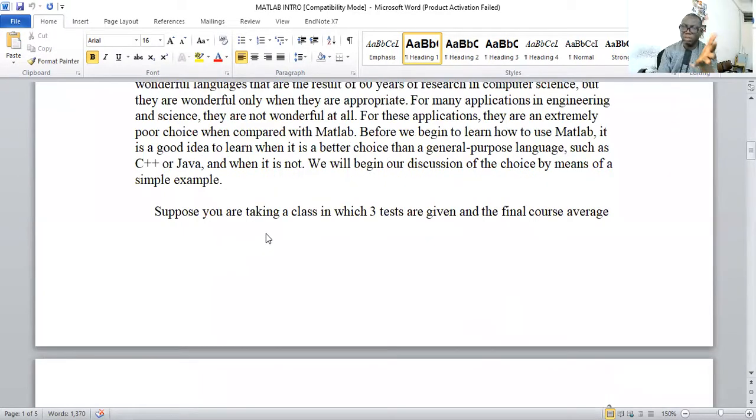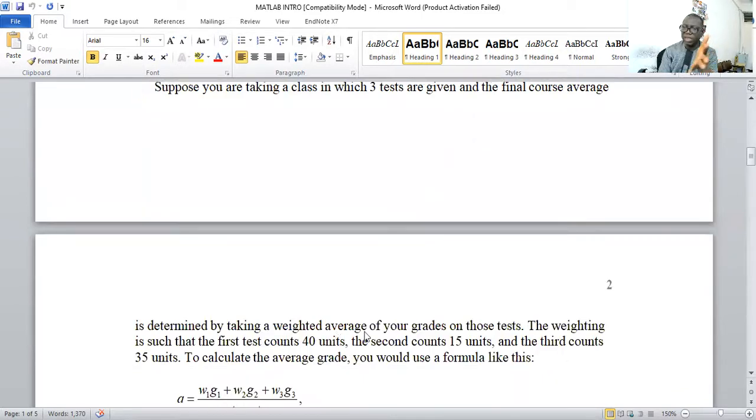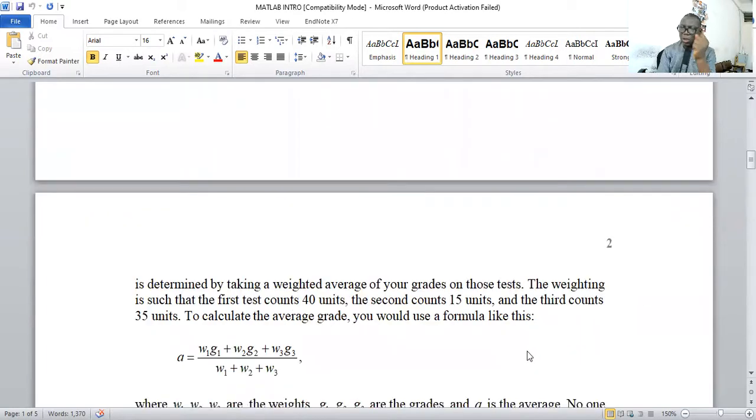Now let's say you are taking a class in which 3 tests are given, and the final course average is determined by taking a weighted average of your grades on those tests. Now, the weighting is such that the first test counts 40 units, the second counts 15 units, and the third counts 35 units. To calculate the average grade, you will need to use a formula like this.